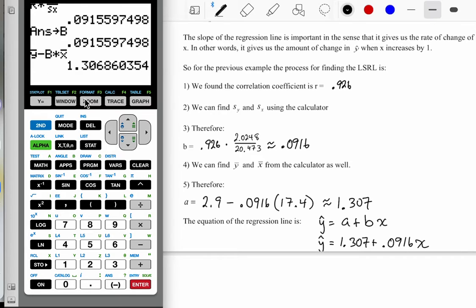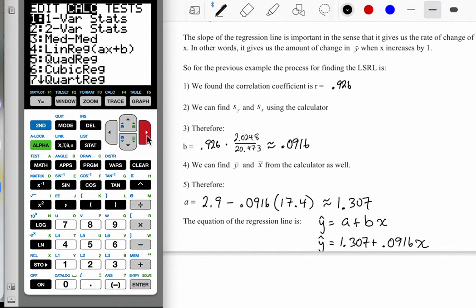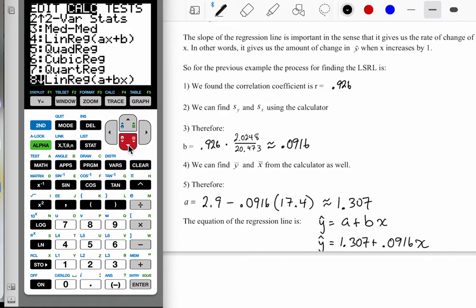All right. Now, just as a reminder, you've seen this before, definitely in years past. If you go to STAT, CALC, and look down the list here, you see all these different regs. Every reg represents a regression. All right. You might see the linear regression here, ax plus b. That's the one you probably used in the past. We're going to use option 8, LinReg.